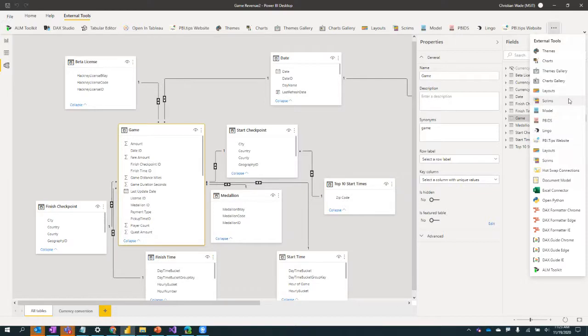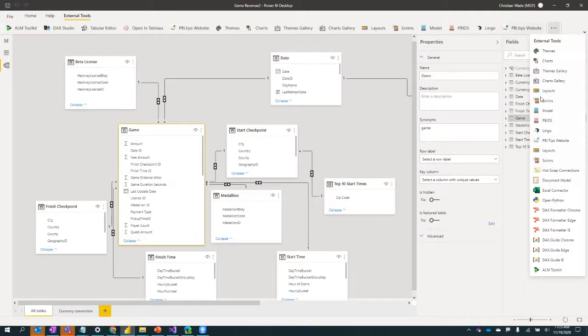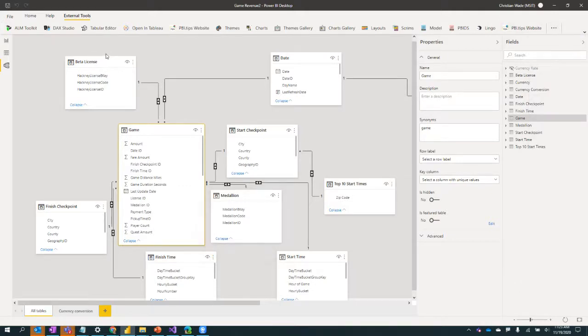And as you can see, we ran out of space on the ribbon, and it's not even a GA feature yet, right? I mean, it's taking off pretty virally. And so I'm going to go ahead and open up ALM Toolkit.